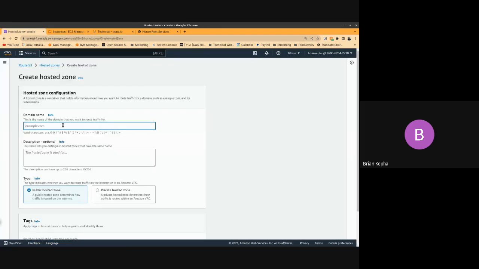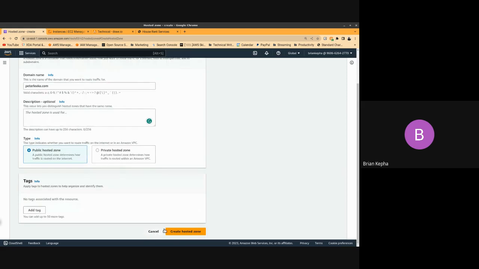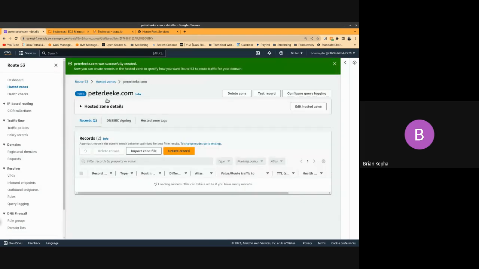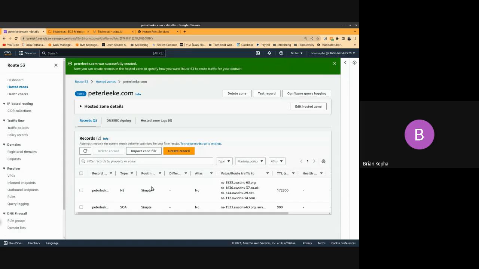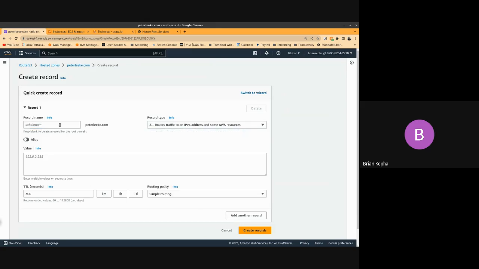These are things that we're going to know later, but I can just walk you through it a little bit. If you create a hosted zone, for example, peterleeke.com, you just put it there, and then you describe what you're talking about. Then you create that hosted zone. So it's going to create a hosted zone for you. After this, you see you have records. You have NS and SOA records. As a person, you're going to add a CNAME, NAME, all this. You're probably going to add an A record and then a subdomain, for example. In this case, unaweza iacha hivyo, so that it just becomes peterleeke.com.